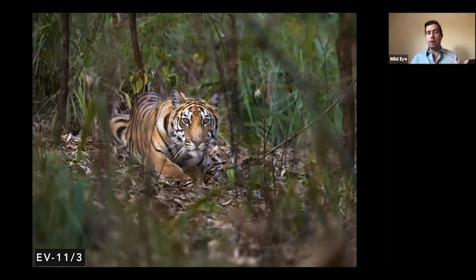Very important to remember though, if this animal gets up and moves to a brighter area, you need to be mindful of that because now your exposure is going to change again.